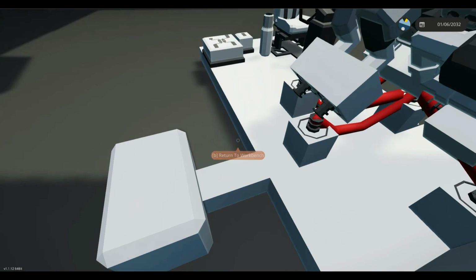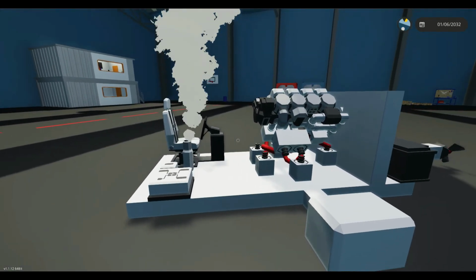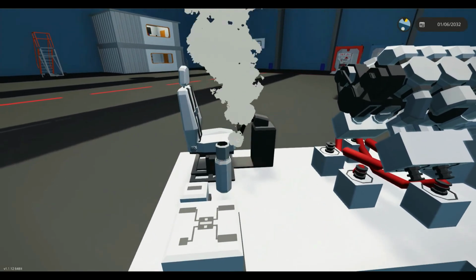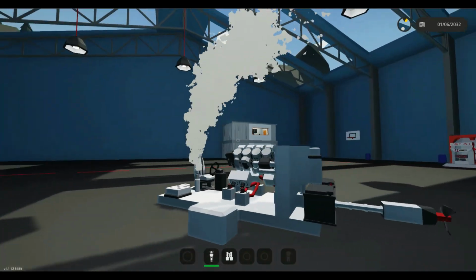And I think that is going to do it for this video. I know it actually has been extremely short. But, yeah. So we have a working modular engine.